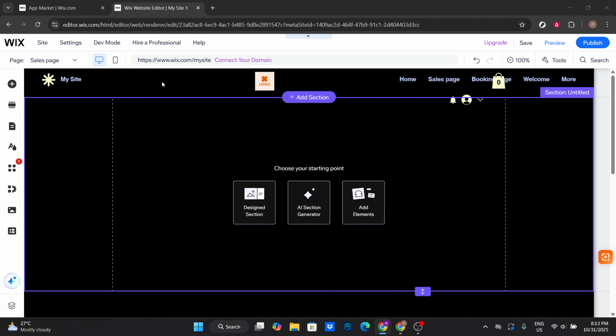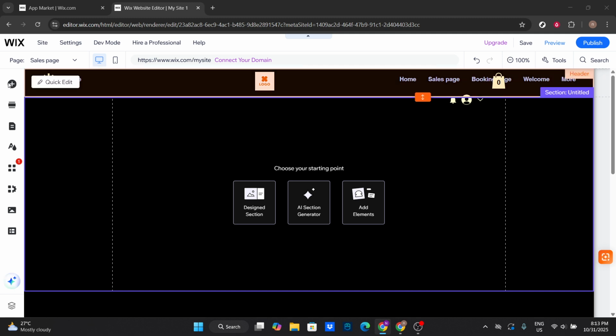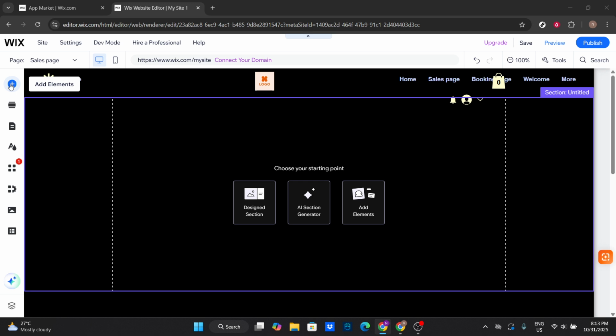Now, you need to click on Add Element. This button is your gateway to inserting new features onto your website, including the video background we'll be working with today. After selecting it, a menu will pop up with multiple elements to choose from.